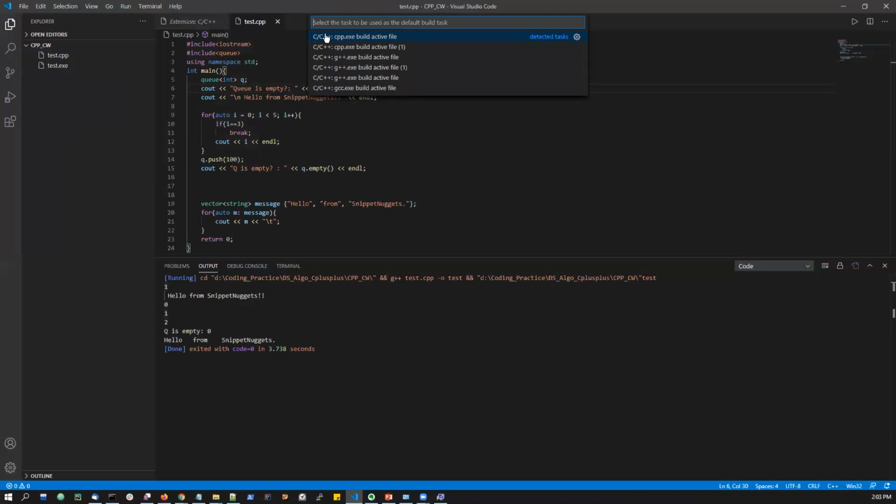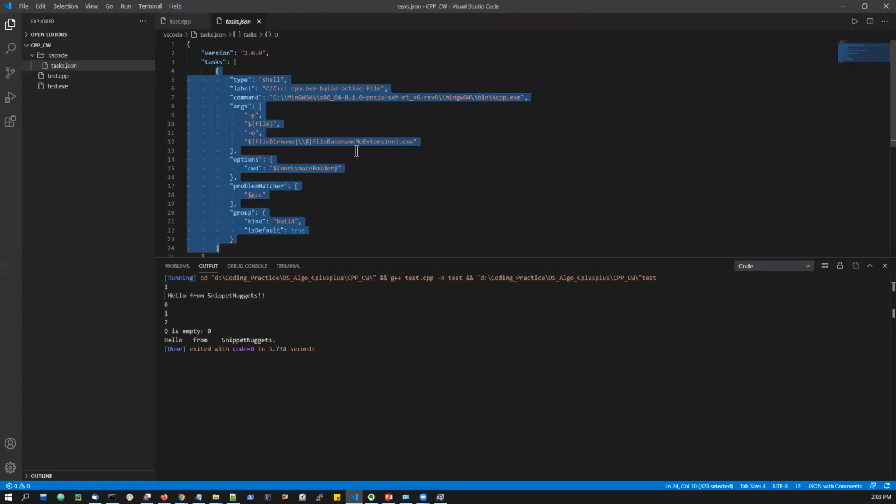So I will select here C++, this build active files. With the active files, what it means is the file which is right now opened. This is the active file, test.cpp is the active file. So I'll just select it. As soon as I select it, you can see here it has generated one directory called .vscode, and inside that there is one file, tasks.json, which is this one.